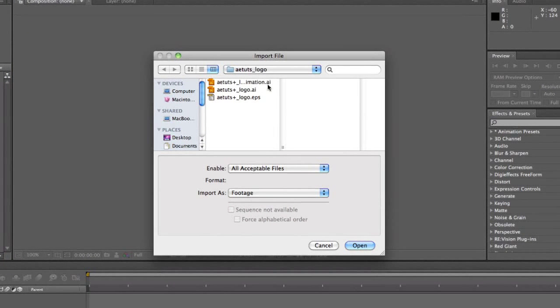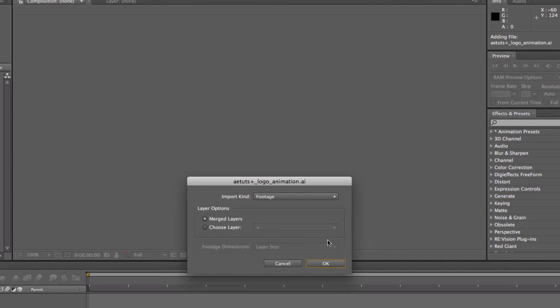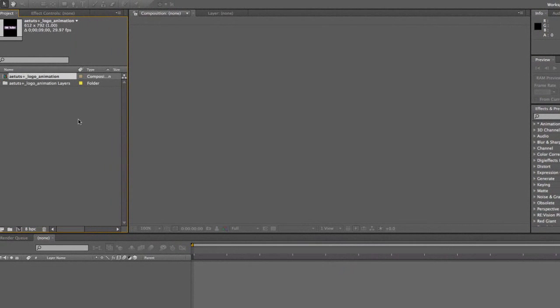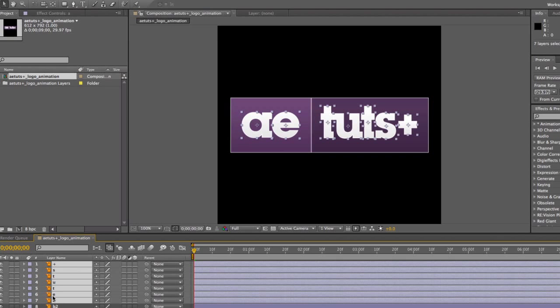You want to import that file you just created, and you want to make sure it's on composition, not footage, and it should be on layer size. Those are pretty important. So now that you got that imported, let's open it up, and there you go, same logo you just were looking at.